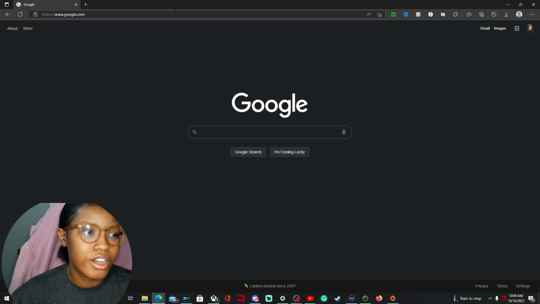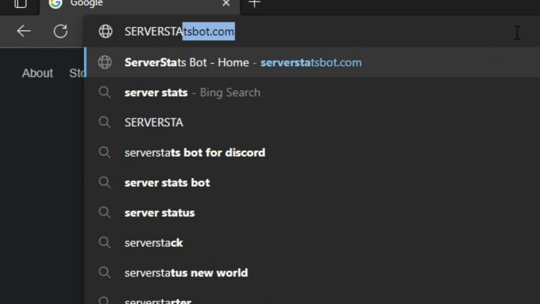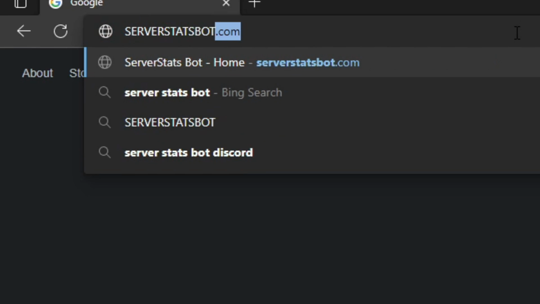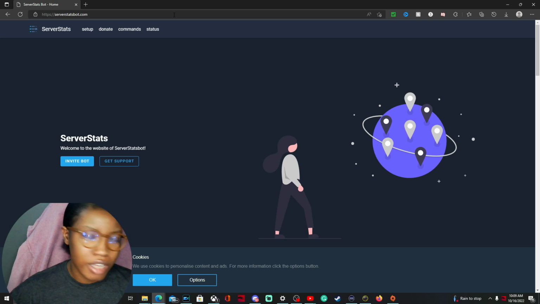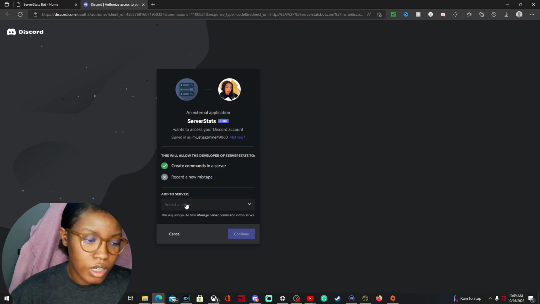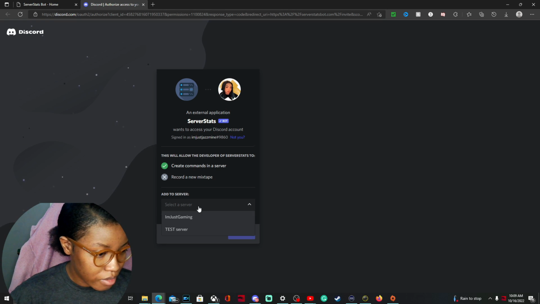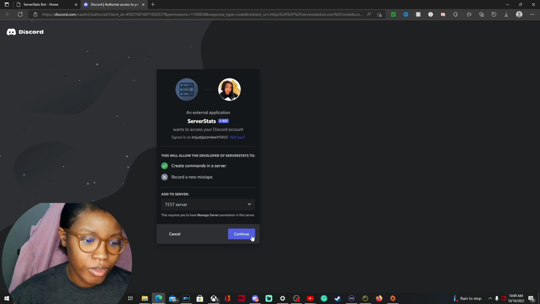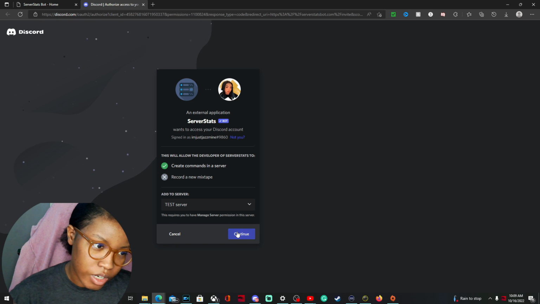You want to go to your browser and type in serverstatsbot.com. It's already popping up, and this is a bot, so it'll just do everything for you. We'll get more into it once we add it to our Discord server, but you want to come over here and click on invite bot. And so you want to choose what server. I already have it added to my personal Discord server, so I'm going to add it to the test server, but you choose whatever server you want to add it to, and then you want to hit continue.